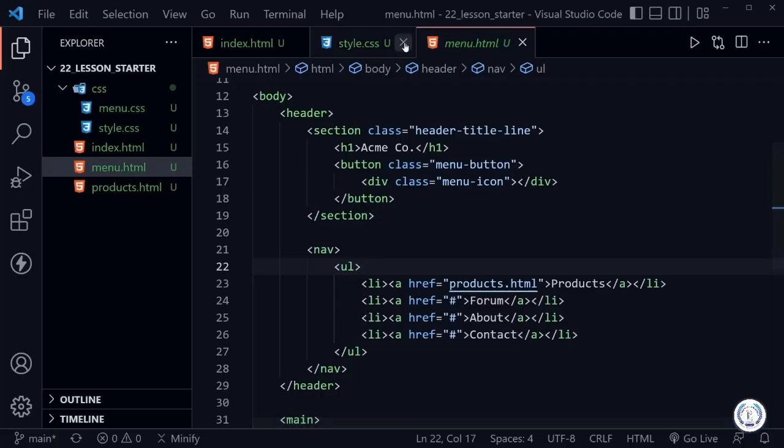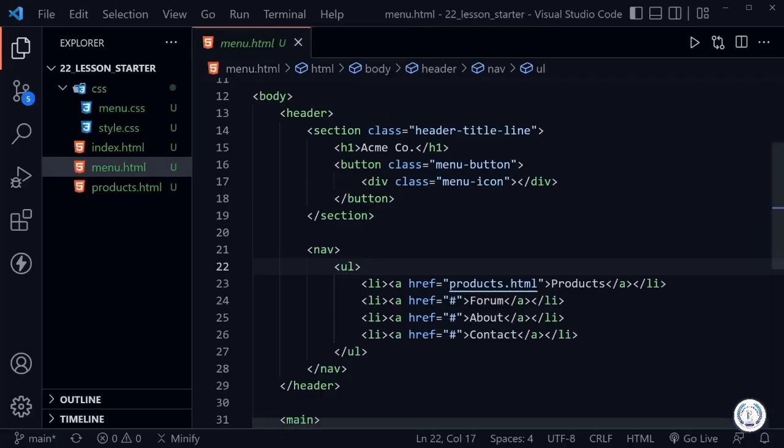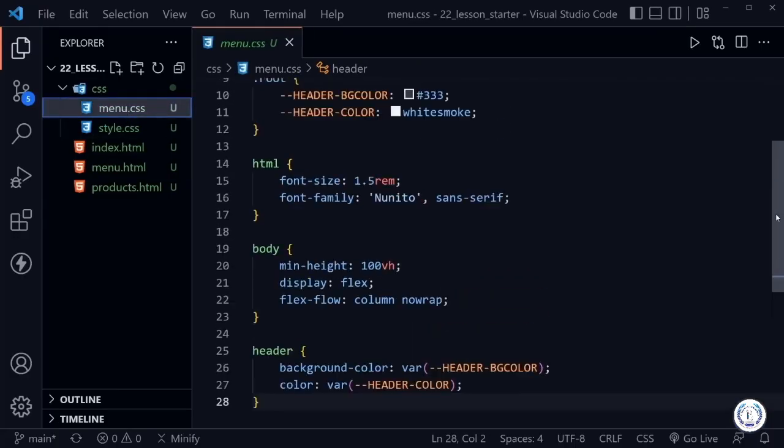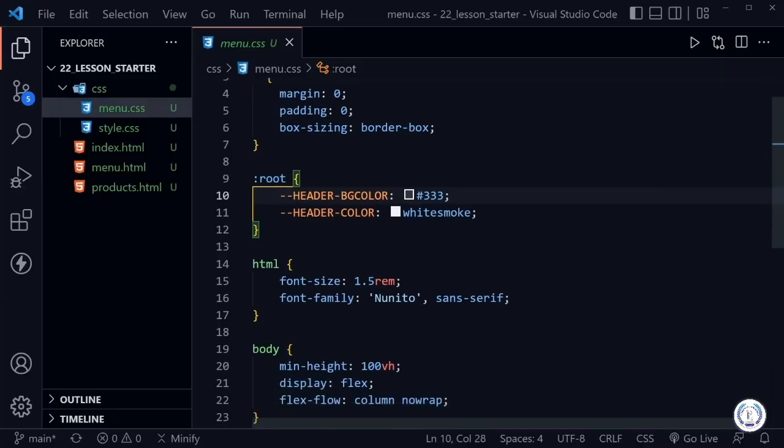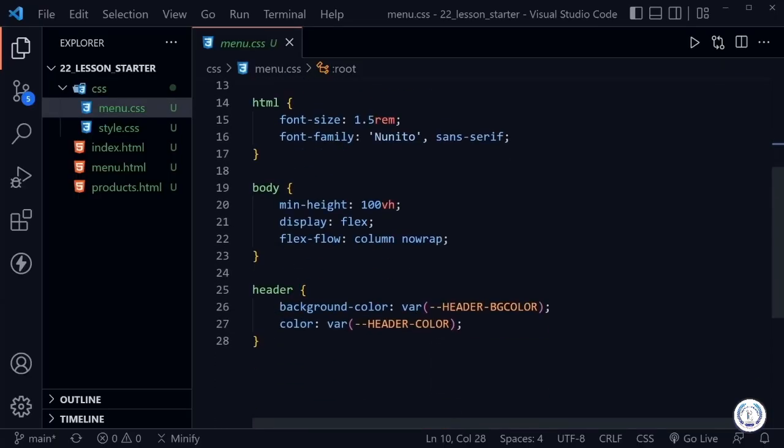So from there, let me close this style CSS and the index.html. Let's look at the menu CSS that is being imported and what we have for starter code before we really start animating this menu. So what we have again is the import of the font, basic CSS reset, and then we're setting 2 CSS variables just for the colors that we'll reuse in different areas. The background color of flat black and then white smoke for the font color. And then the HTML itself, once again, just like the previous example, has a font size of 1.5 rem.